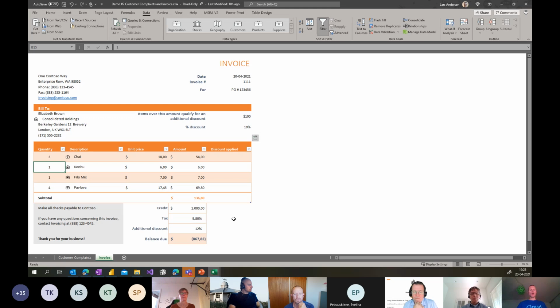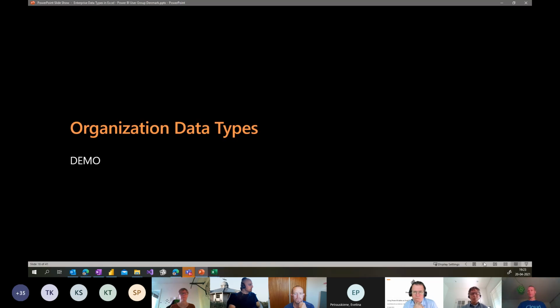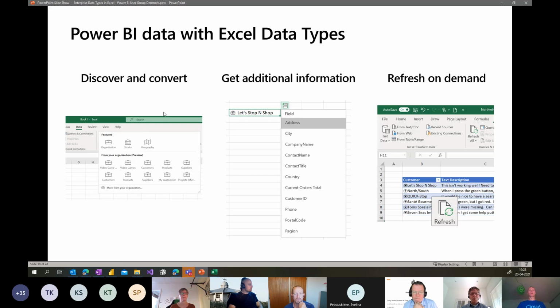Okay, then you may ask now, how has this actually been created? Before I share that, let me make a fast recap of what you saw. The key here is that the organizational data types are in the data ribbon in Excel. Select the one that you have access to, and you need to be granted access to the data sets through Power BI. Then you can add all the fields that are in this data type, and then you can refresh on demand when data gets updated and get the newest data in here.